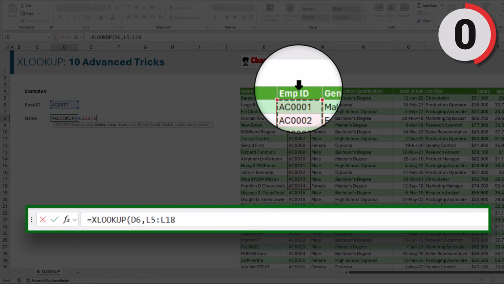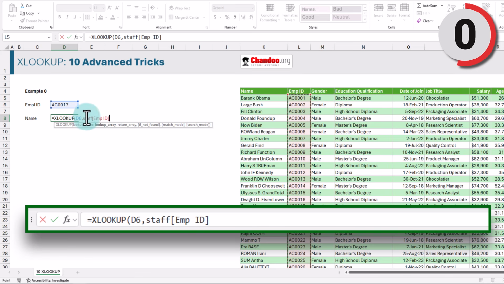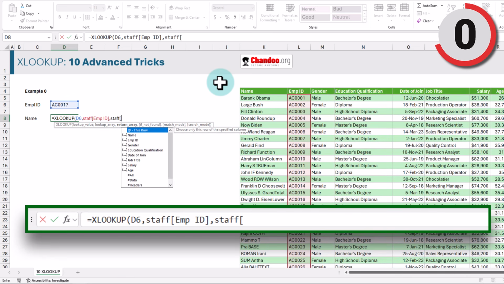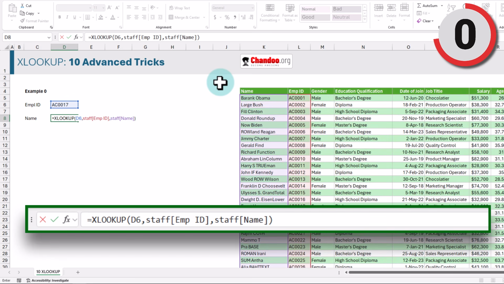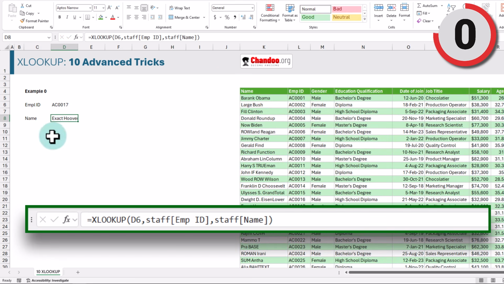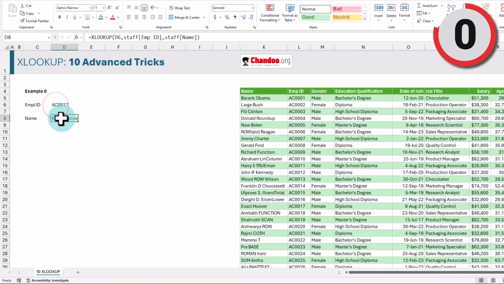Alternatively, you can also place your cursor on the header, and when it turns into a black arrow, you can select the header. So you'll say staff table employee ID column is where my ID would be. And then we would like to return the name of the employee. You can type the name column like this, staff table name. And when you close the bracket and hit enter, you will get the name of that employee as Exact Hoover here in the result area.